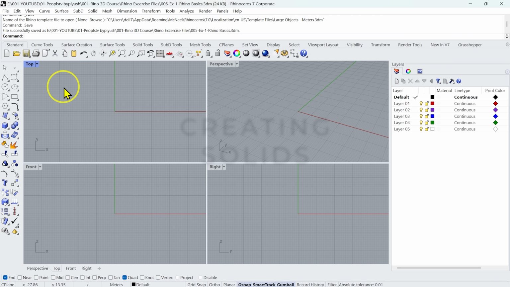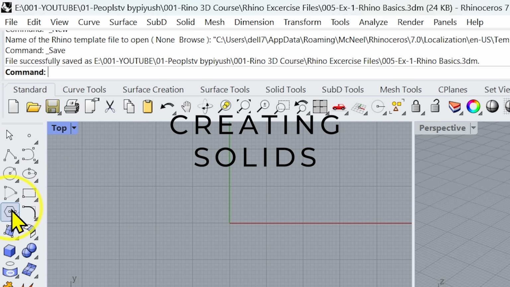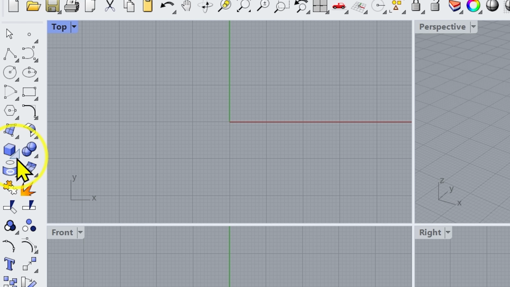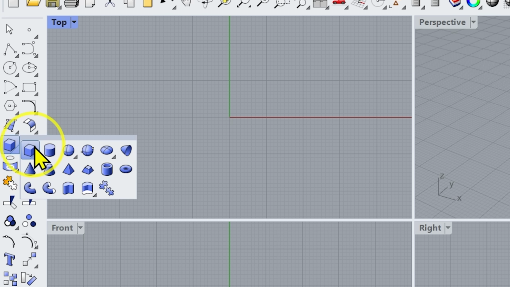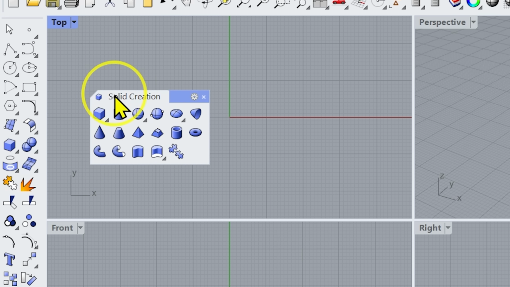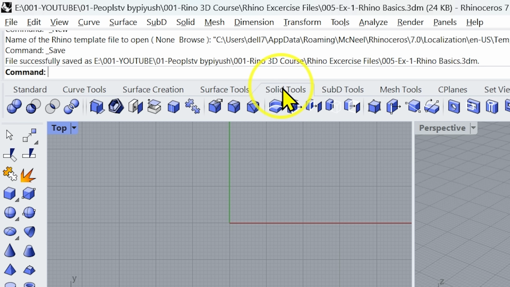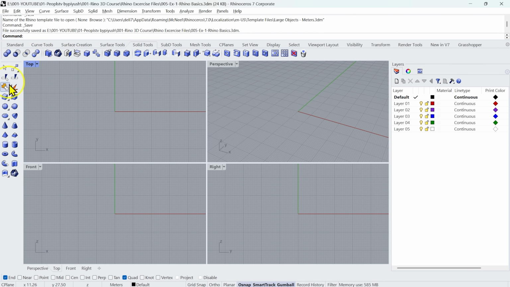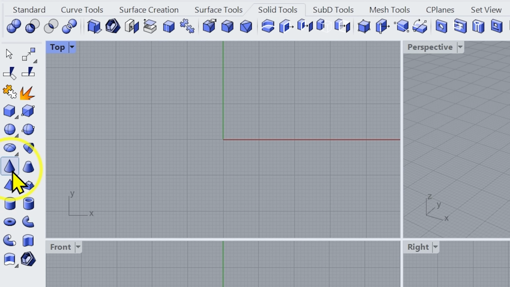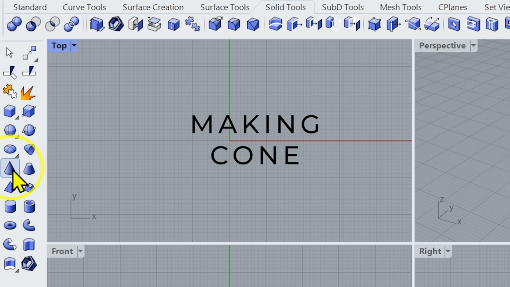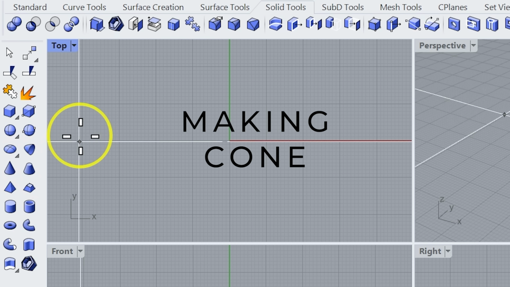To create any solids in Rhino, you can go to main toolbar under standard tab and can tear up the cascade toolbar of solid creation. In that, you will find the command of cone. You can also go to solid tools tabs and can explore more solid tools in that toolbar. Here also you will find a cone command. Left click and it will activate the cone command in your command prompt.